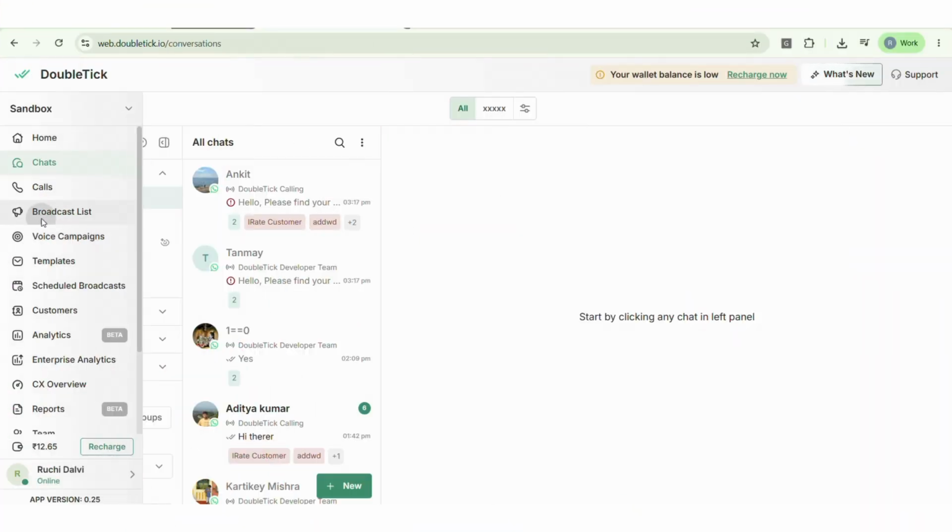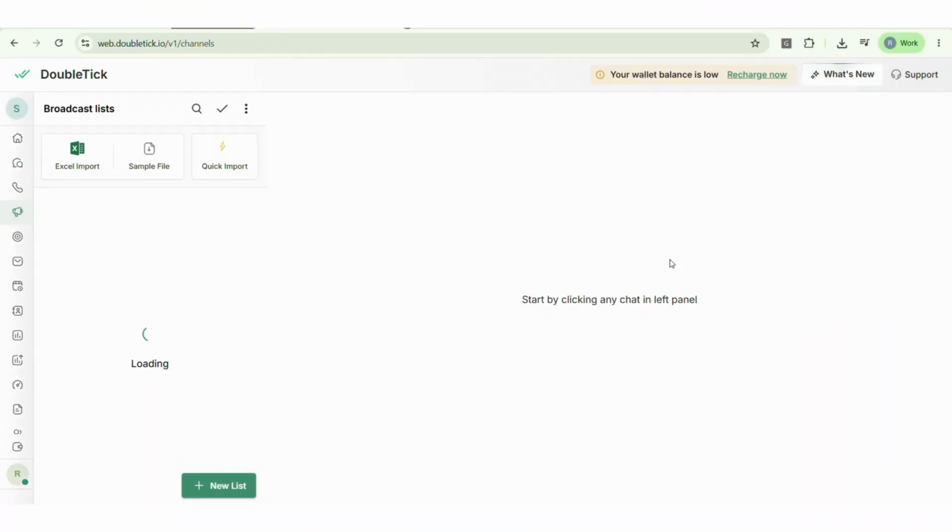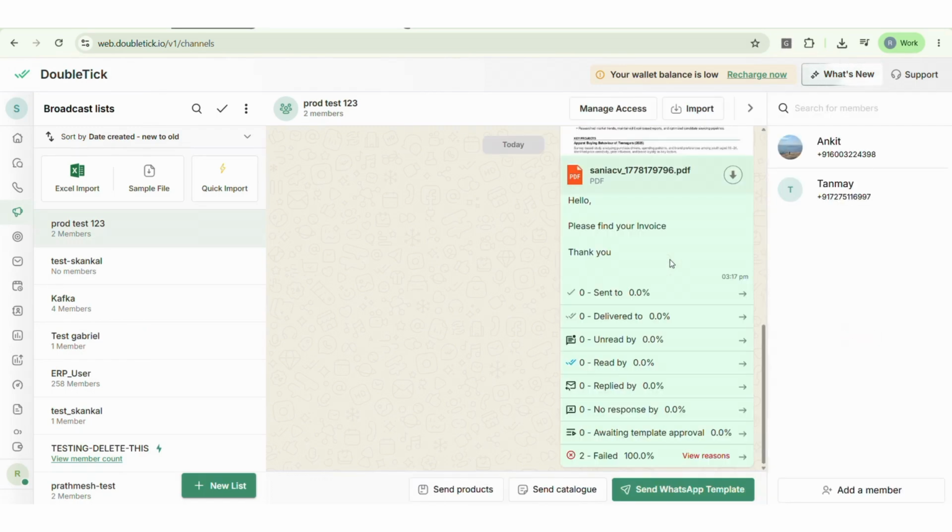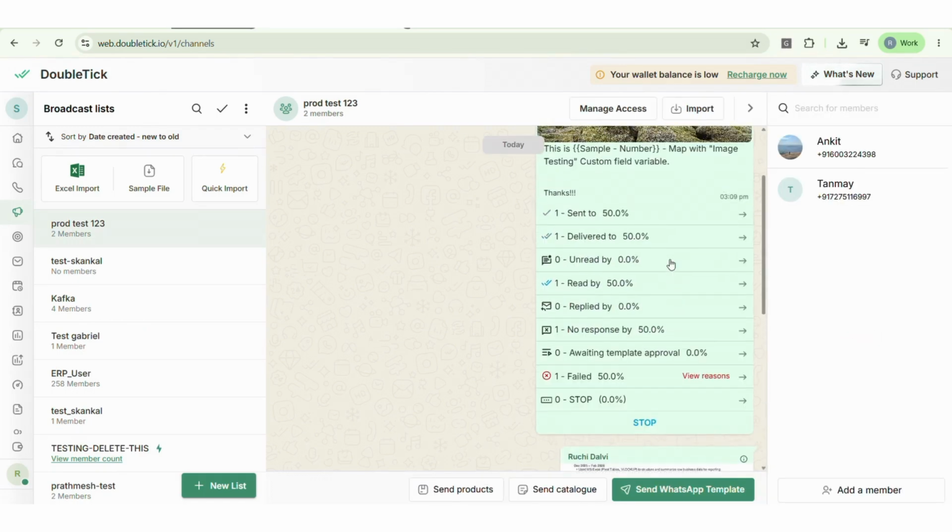Welcome to DoubleTick. In this video, we'll show you how to send a WhatsApp broadcast using multiple WhatsApp business numbers. This feature allows DoubleTick to automatically send messages from different WhatsApp numbers based on information saved against each customer. It's a great way to manage communication across multiple teams, regions, or business accounts while improving message distribution.